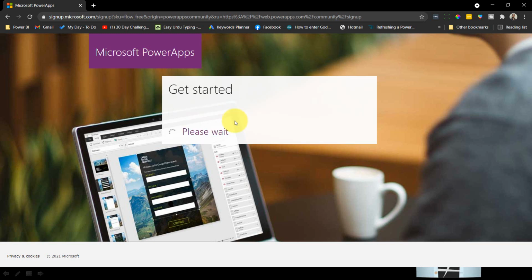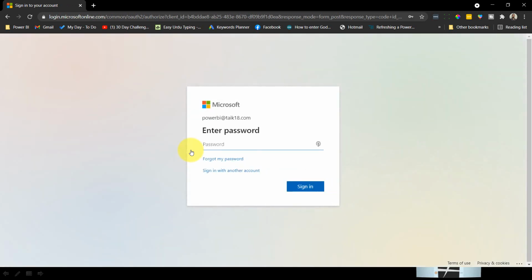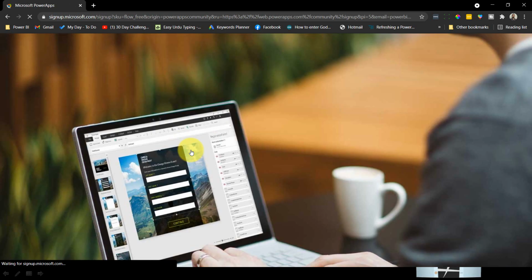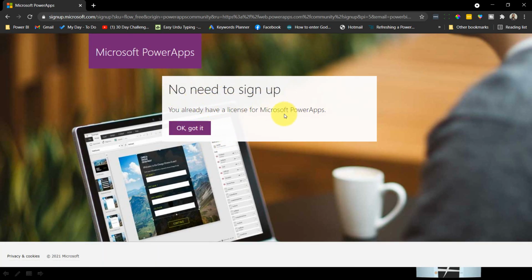I'm typing it here. It says you're using this domain with another Microsoft service. It means I have already logged in, so it is giving me the option to log in instead of creating an account. So I need to enter the password here and then click sign in. No need to sign up. You already have a license for Microsoft Power Apps. Okay, got it.